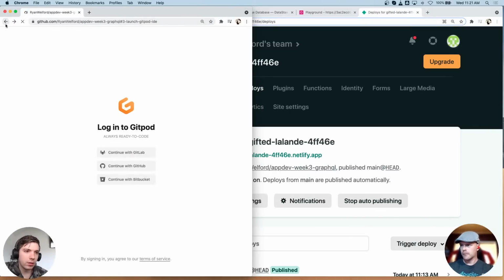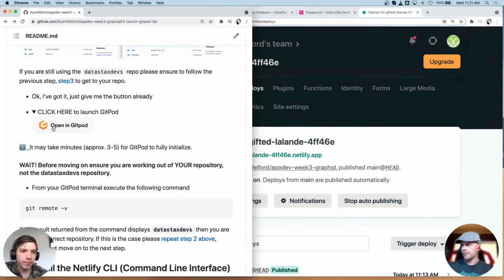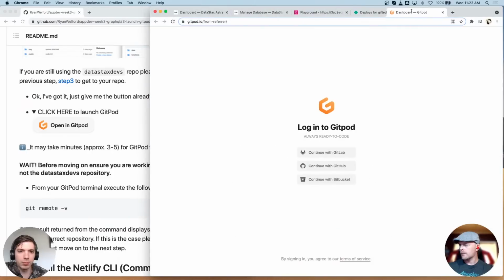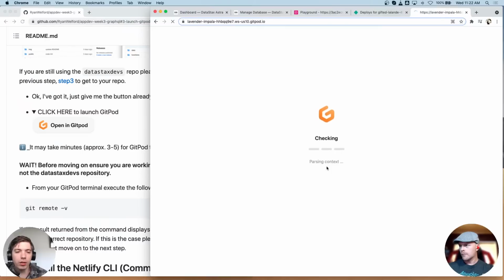Actually, hold on. I want to open this in a new tab. So I'm going to open Gitpod in a new tab, move it over to my other window, and continue with GitHub. Gitpod is also going to log in with your GitHub account, and it will start creating a workspace.